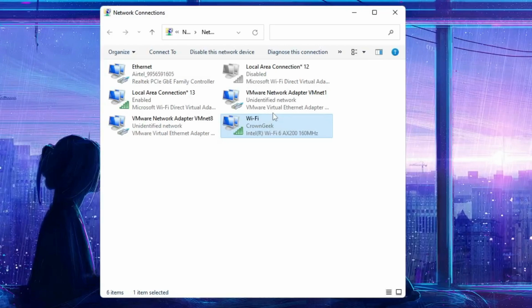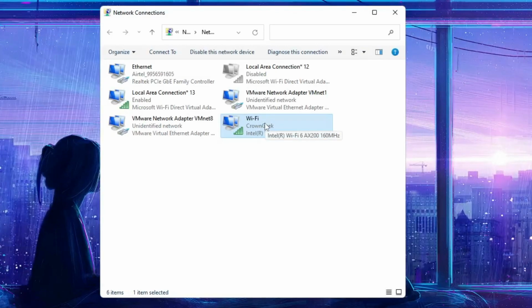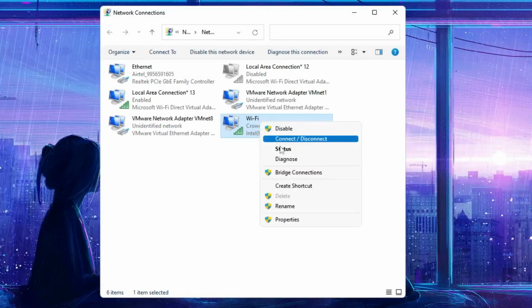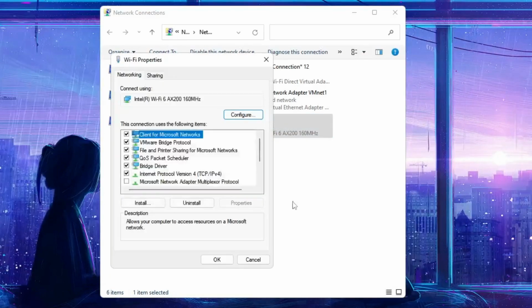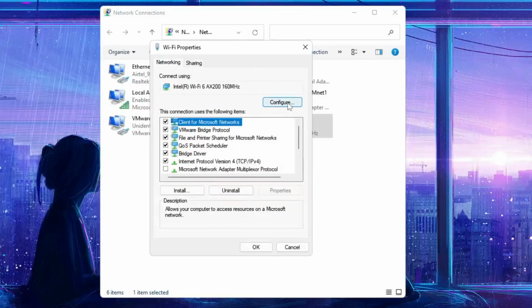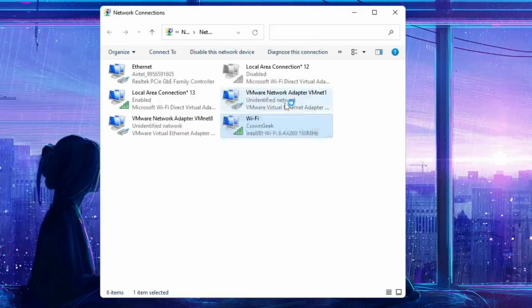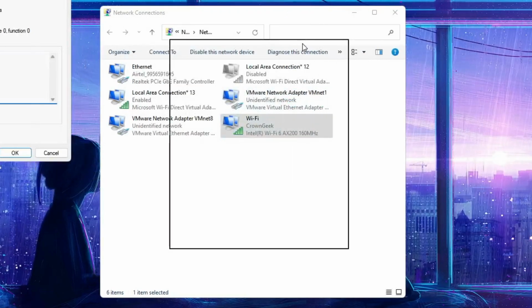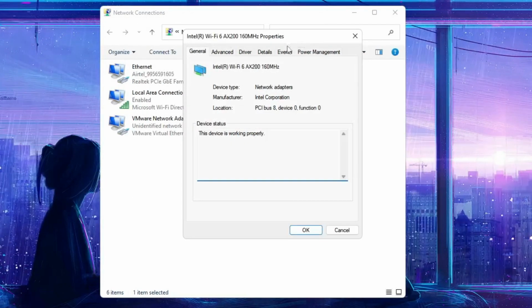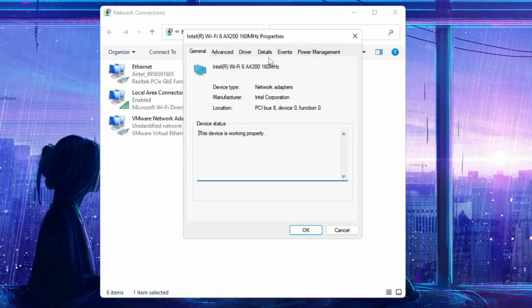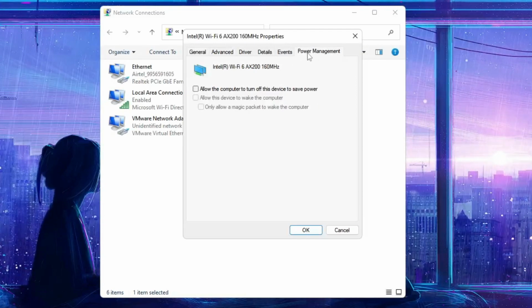For example, I'm taking the Wi-Fi. So I just have to right click on the Wi-Fi here. Then I will click on properties. And then here you have to click on configure. This will bring up another box. Now here from the top menu option, you have to click on power management.